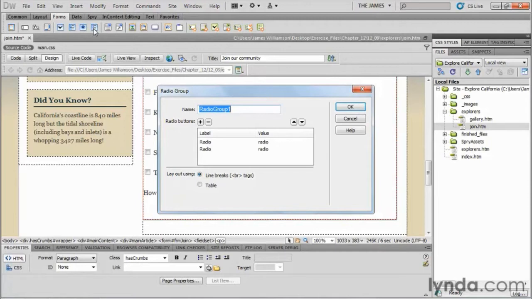Okay, so we need to name this radio group, and I'm going to name it Tours. So when the form is submitted, whatever choice somebody makes from this group, the form data will say Tours equals whatever somebody has chosen. So that's why we're going ahead and giving this a name.